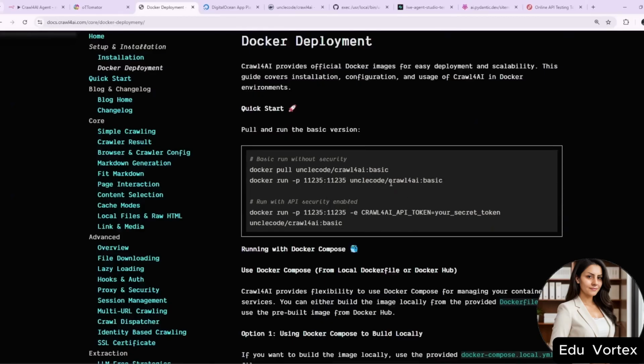So if you do just want to host it right on your computer or right in an instance that you already have running N8N, you can just run these commands right here. You can pull the image from Docker, obviously as long as you already have Docker installed, and then you can run it. And you can also optionally run it with a secret token so that you can protect your endpoints, so not everyone can just use your Crawl4AI.